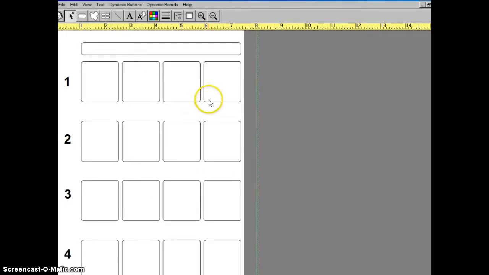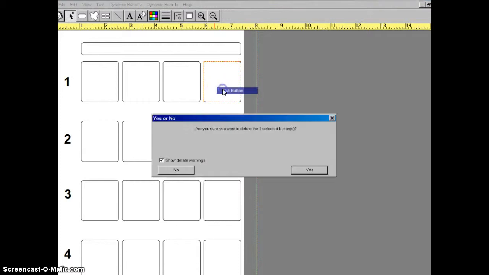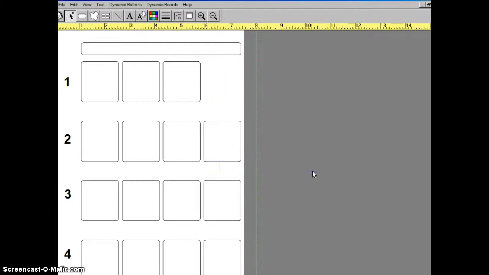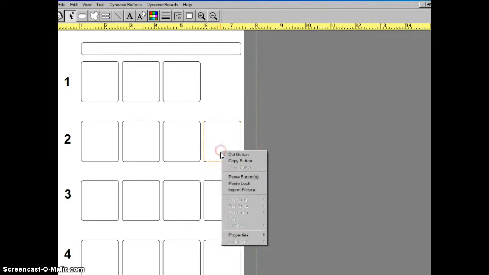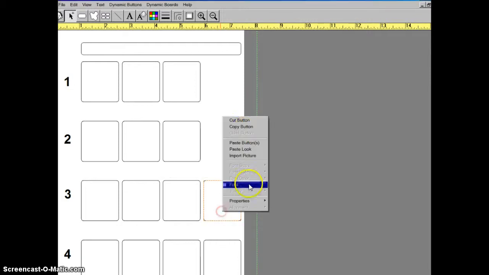Another reason I like the templates is because I can just delete a button if I think there are too many. Deleting a button makes fewer choices or fewer steps. I've clicked on the button that I want to delete. I will right-click on my mouse and hit Cut. Are you sure you want to delete this button? Yes. I want to only make 3 choices in each of my 4 steps.